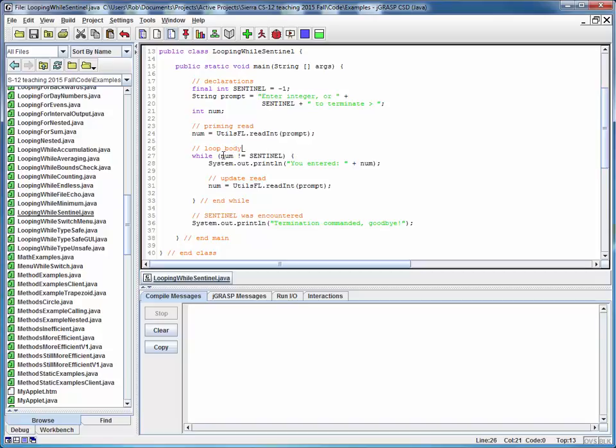We're going to enter a loop. And in our continuation condition, we're going to check whether that number is not equal to the sentinel. That's the continuation condition. As long as this condition is true, as long as the number is something other than the sentinel, we'll keep going through this loop. And then in this loop, we're simply printing the number out, and then here's our update read.